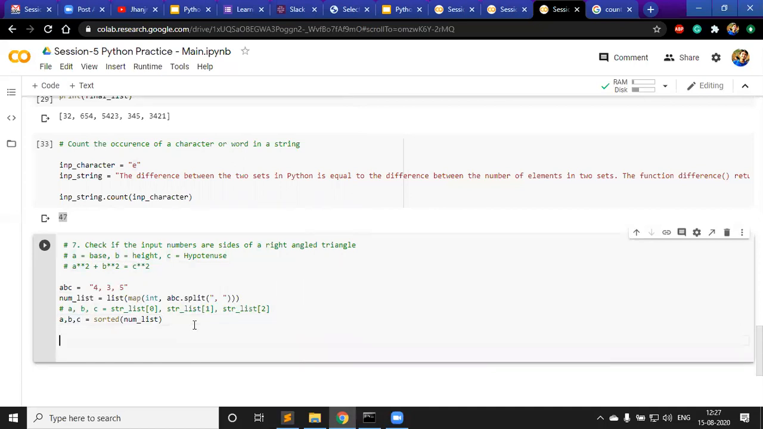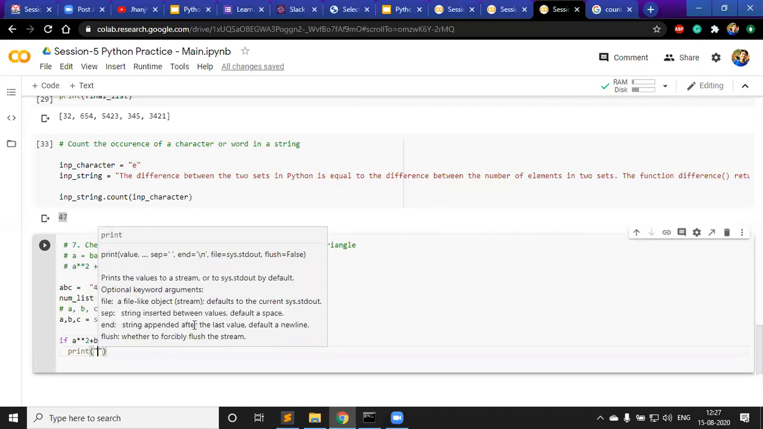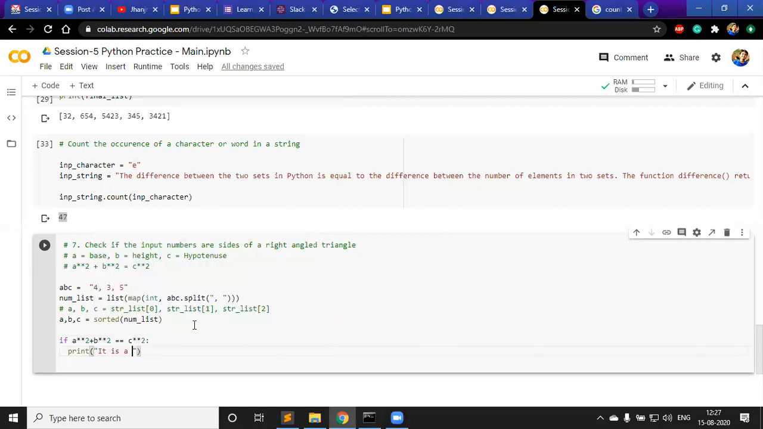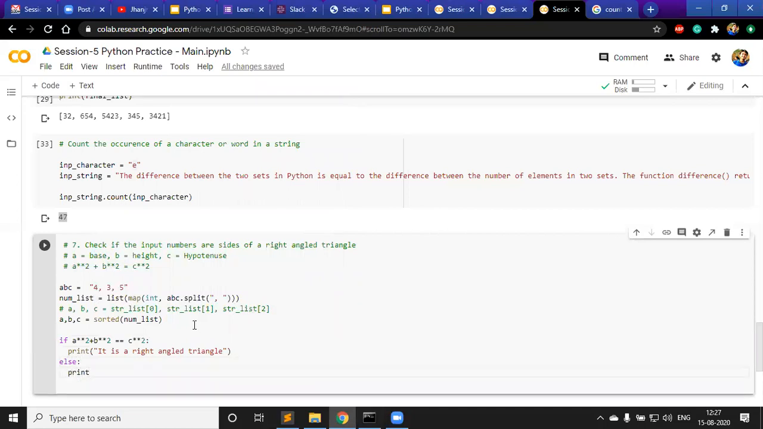Okay, so I hope this is clear. Now it is very simple. I have to just check if A square plus B square equals C square. If it's true, then just print it is a right angle triangle, or else say that it is not.